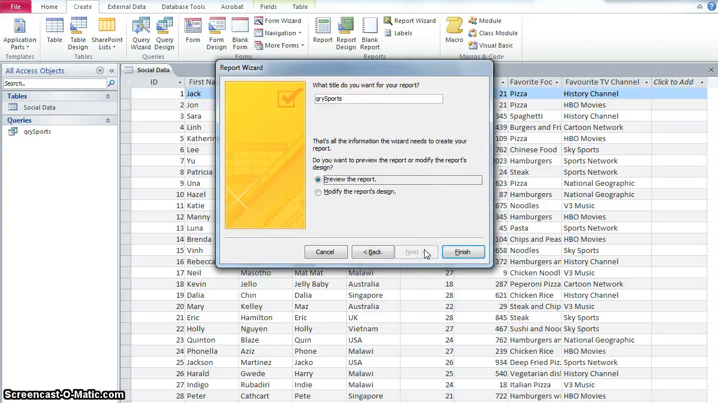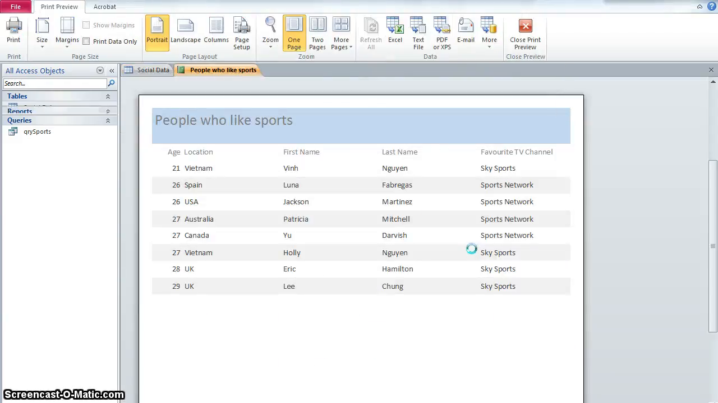I'm not sure about that. What title do you want for your report? People who like sports. Let's finish that. So this is my report. People who like sports. It's all a bit messed up. I've got the age first, and then the location, and then the first name, last name, and the favorite TV channel. It's because I ordered it by age, isn't it? So that's why. 21, 26, 27, 28, and 29.